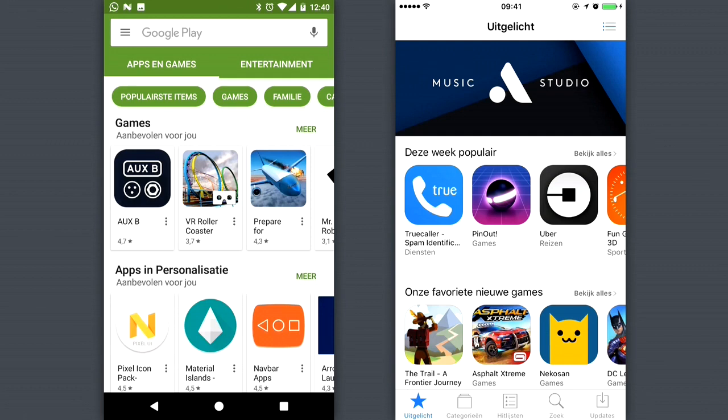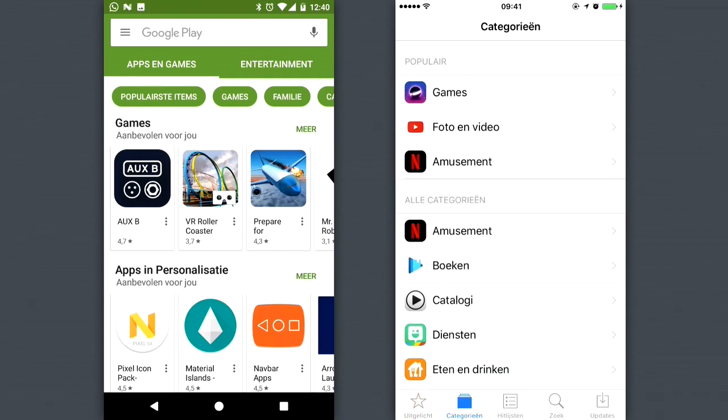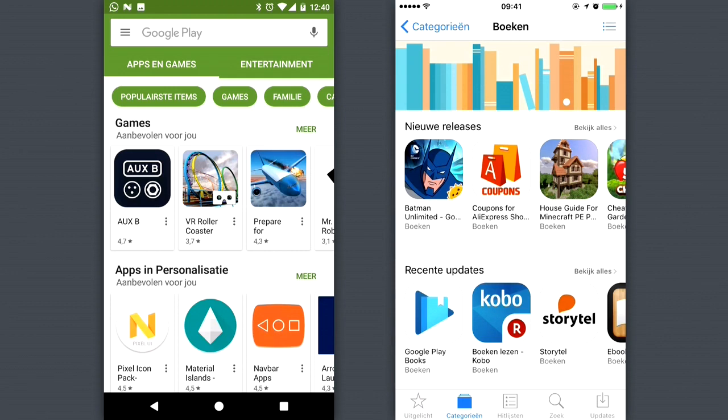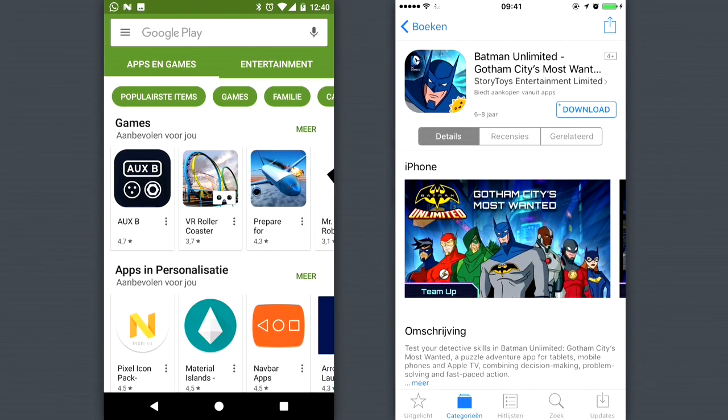Let's look at the same thing on iOS. So I click on the categories, I go into the book section, I can click on a book, takes me to the book screen, I can go back.